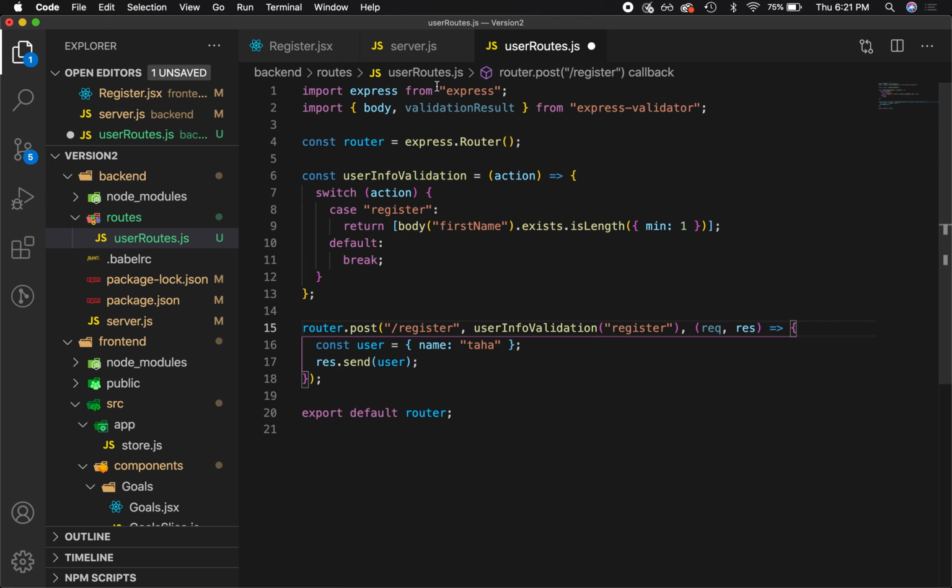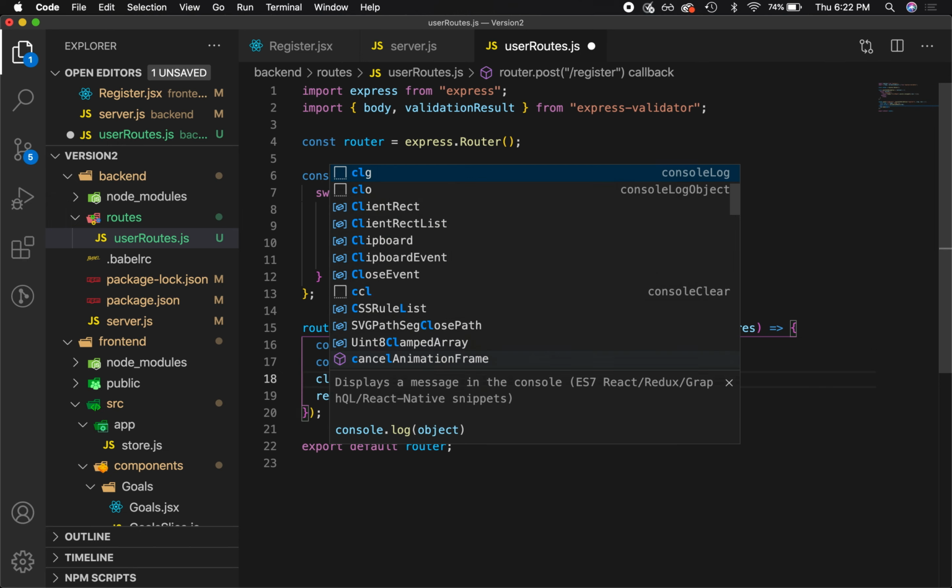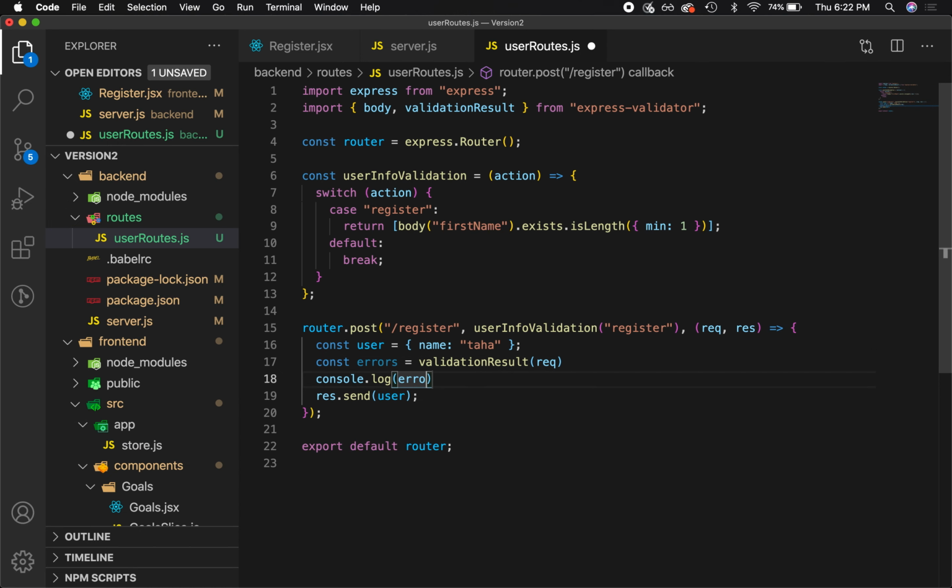So to actually see how this works, let's use the validationResult function and see what results we get after doing this error check. So just like we saw in their documentation, we can get a list of all the errors by calling that function and giving it the request as the parameter. After this, let's console log the results of error.